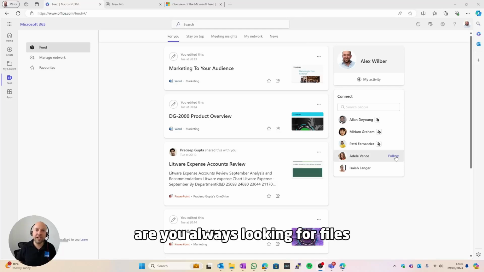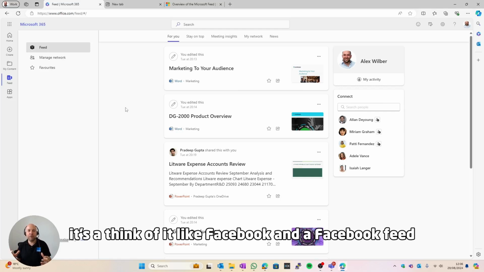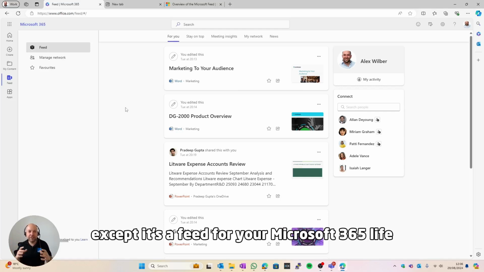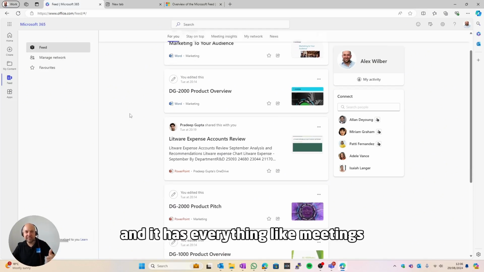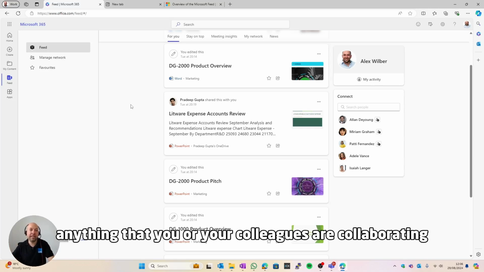Are you always looking for files but can never find them? I want to introduce you to Microsoft Feed. Think of it like Facebook and the Facebook feed, except it's a feed for your Microsoft 365 life. And it has everything like meetings, Word documents, Excel files, anything that you or your colleagues are collaborating on.